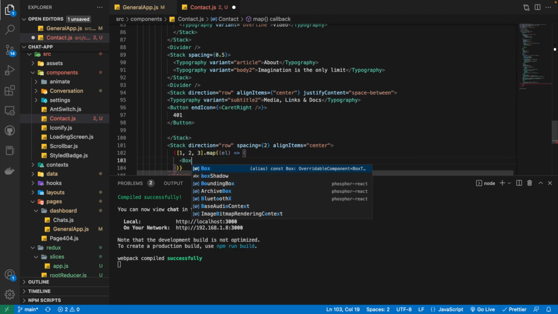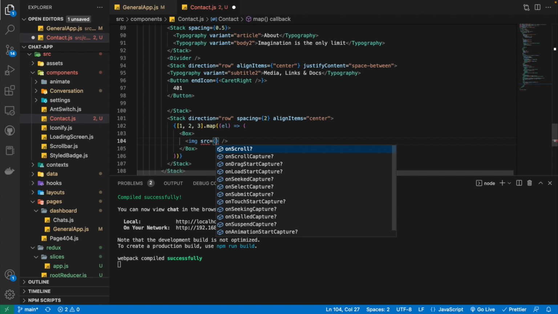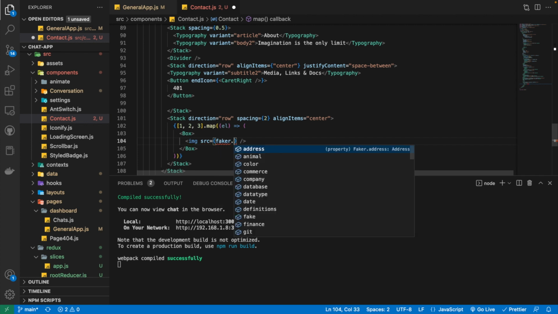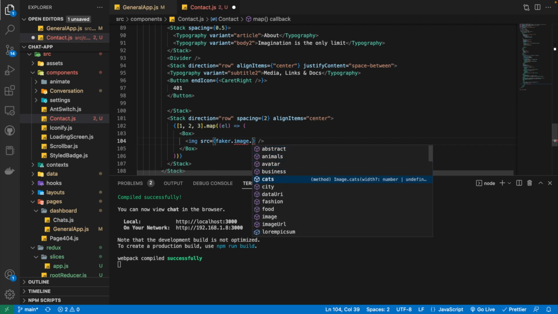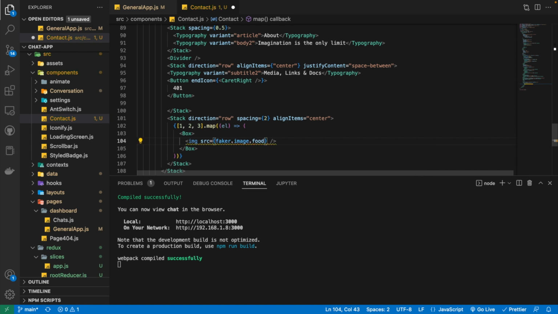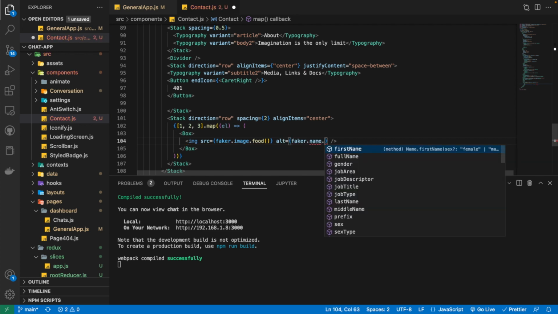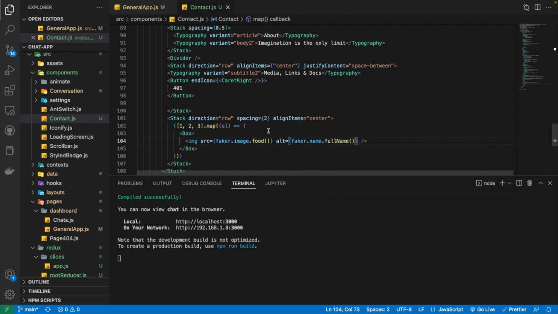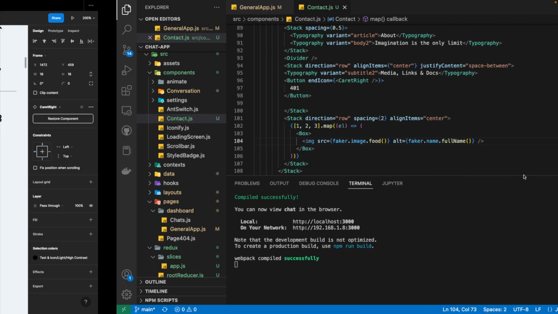So we are just going to render an image element after wrapping it inside the box. Let's use this img tag from HTML, and then we can just provide it some source, and this image is again going to come from the faker library. Then we can choose any image. We are going to choose the image of food here. And then let's also give it some alt attribute. Here I'm going to give it the full name. After saving this, we can see the result, and you can see we have a few images. This is coming up nicely.